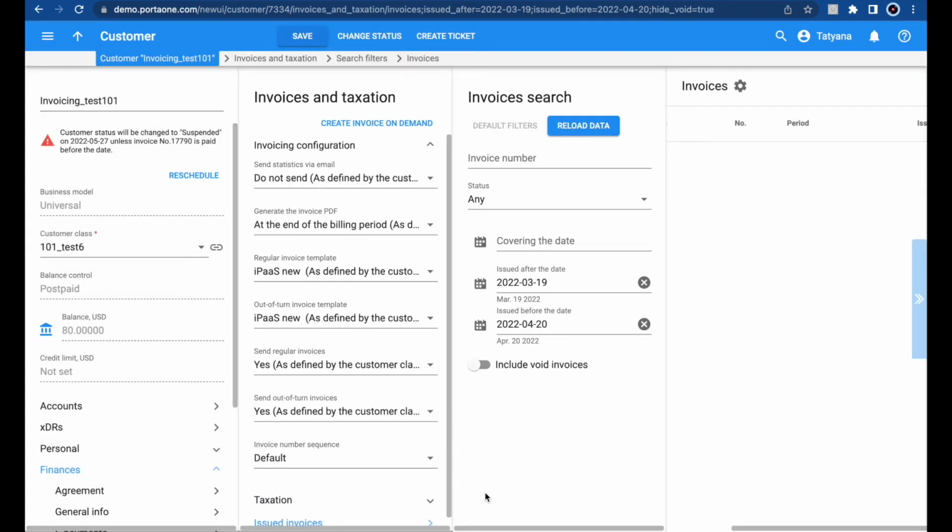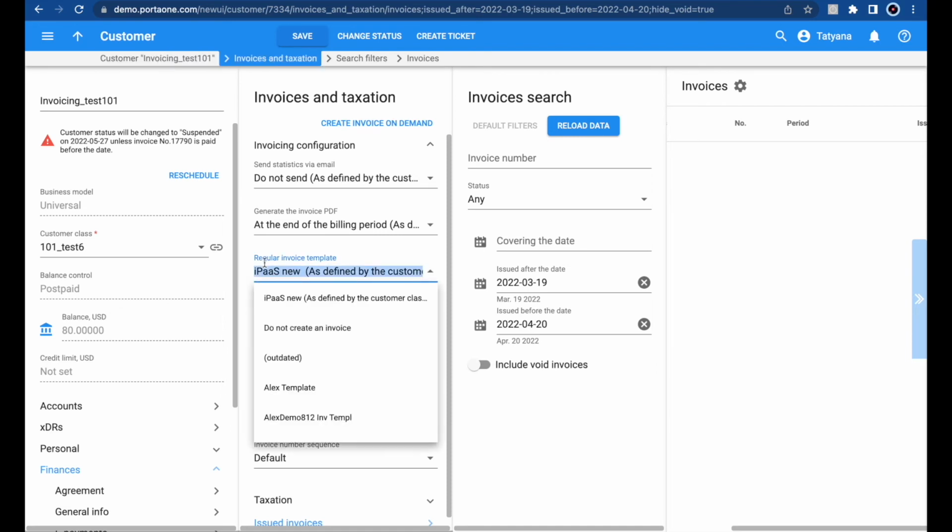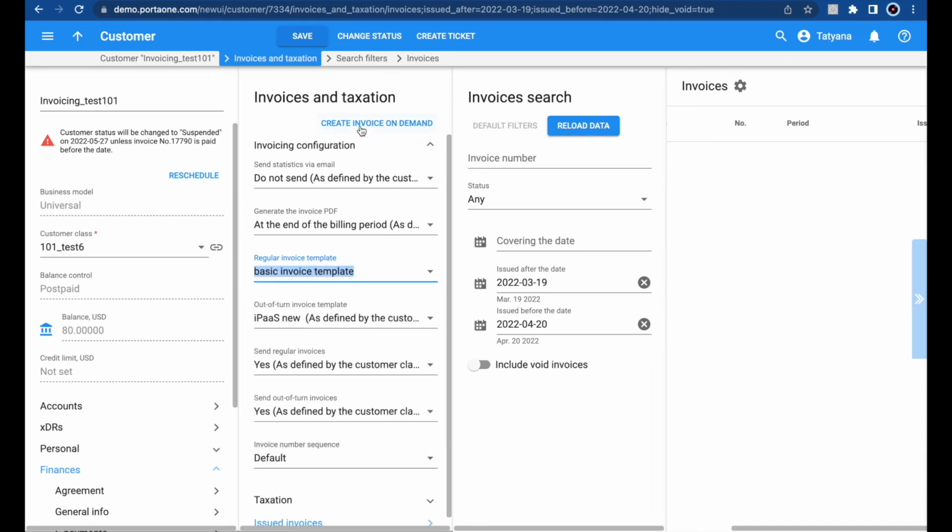Last thing we're going to do in the scope of this chapter is to change the invoicing configuration for our customer here, Invoicing Test 101. We are going to change the regular invoice template. Instead of iPass new, let's choose basic invoice template and click save. Even though we said that regular invoices are only those generated at the end of the billing period, not on-demand invoices, the system considers midterm invoices to be regular invoices as well. This is a different classification.